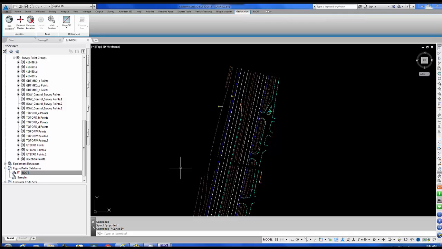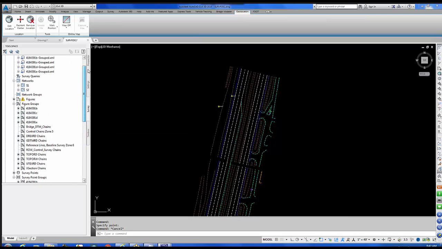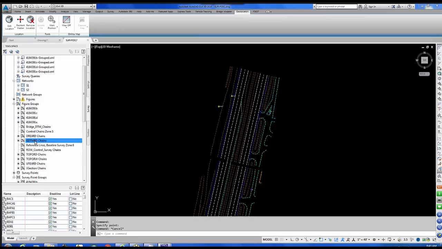Okay. All right, the next thing that I'm going to do is work with my surface data. So I'm still in the SURVRD file. I'm going to go into my figure groups and go down to my GDTMRD chains. Now I have a decision to make here. Do I want to right click and insert those directly into the drawing and then go in and build a surface and then add break lines and pick all those chains that I brought in? Or do I just want to use those as break lines and create the surface on the fly? Well, that's the more efficient way to do it.